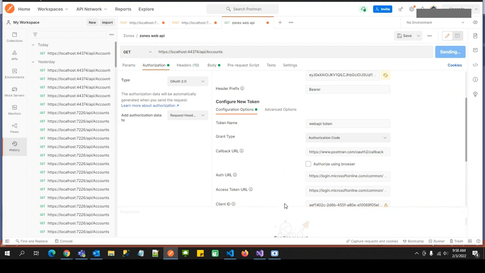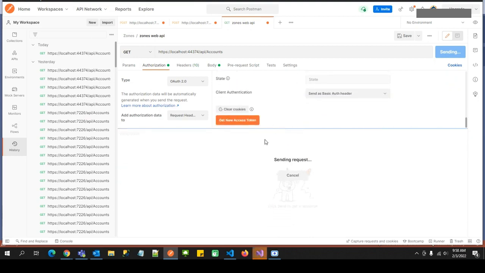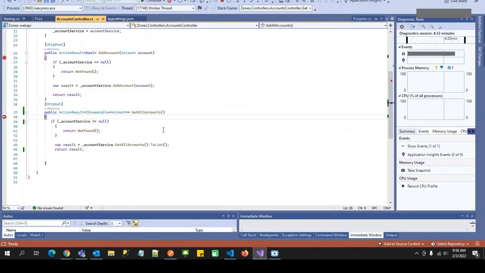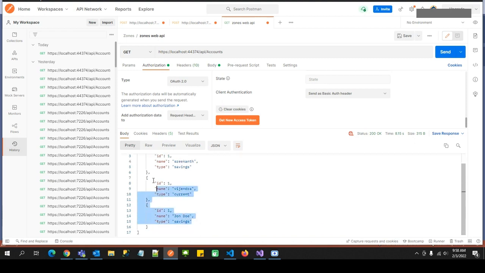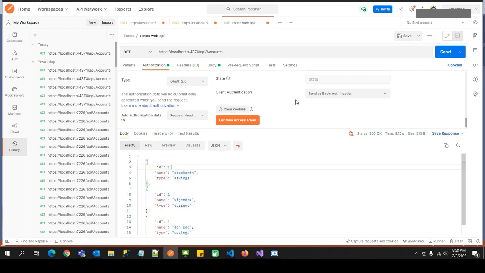Okay, when you click on send, if everything works fine, you will receive the data. So it's sitting. Actually, I put some breakpoint. I'll click on continue. Okay, see, you're getting data. Why you're getting data is because your JWT token is valid.